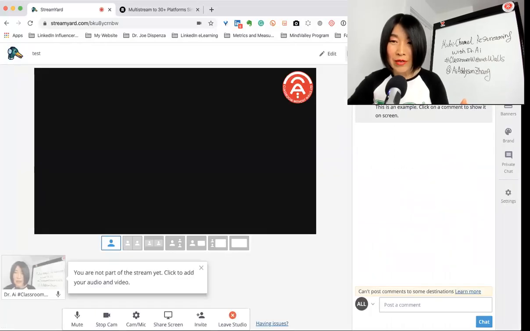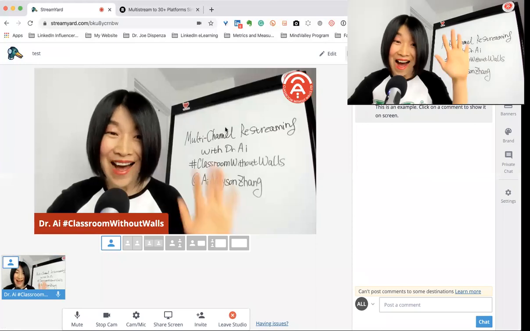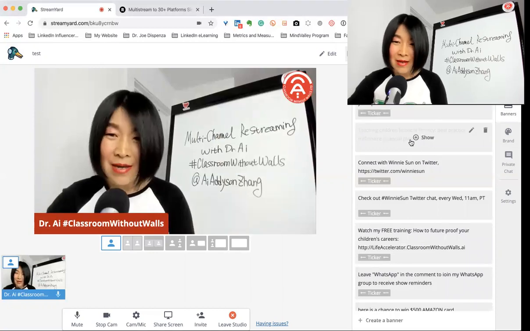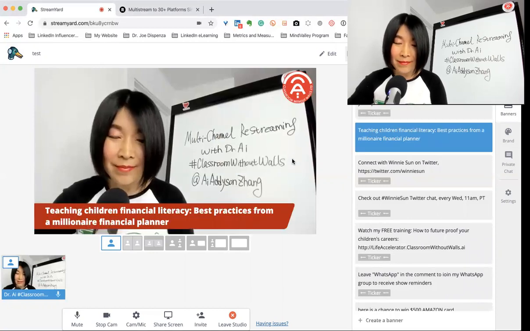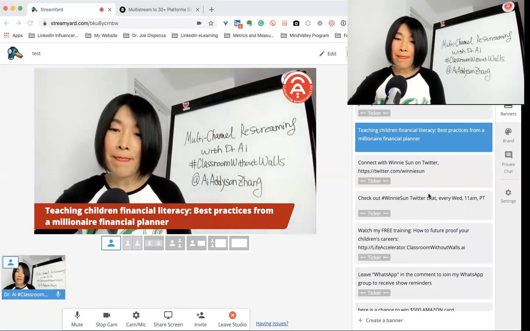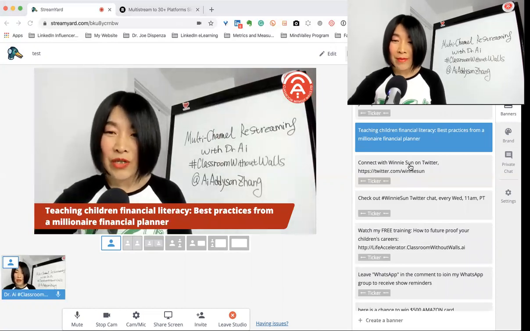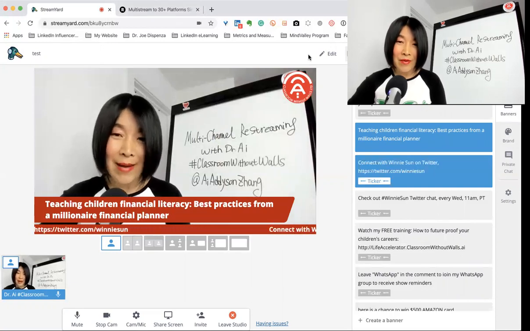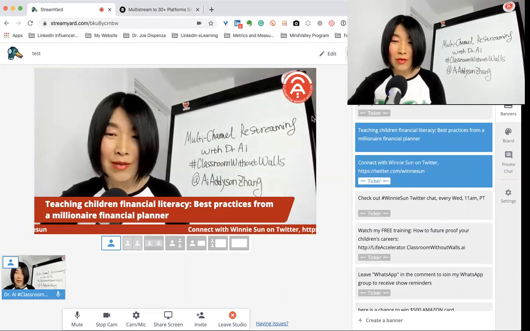With StreamYard, you can add your own. Here is kind of the control panel. You can bring yourself to the stage here, and you can see banners. I have a bunch of banners. This is my call to action, and this is kind of what we discussed. This is the topic that we discussed last week, and I also share my guests, their Twitter handle, their website. You can also add your own logo. This is my own logo, Classroom Without Walls.